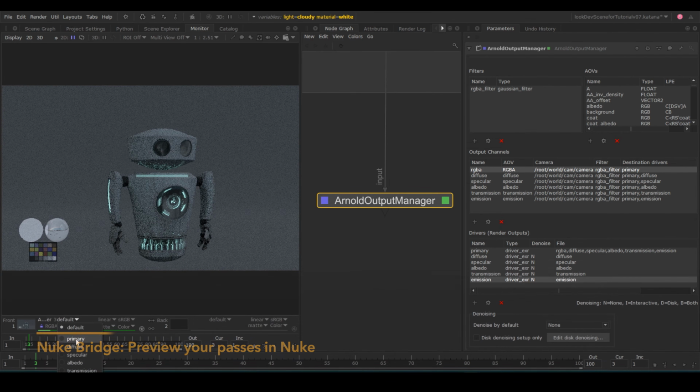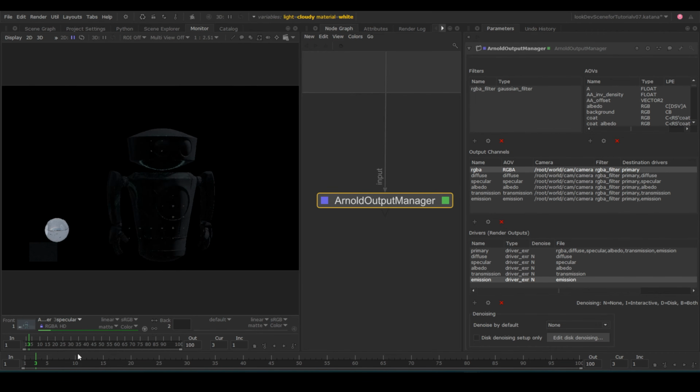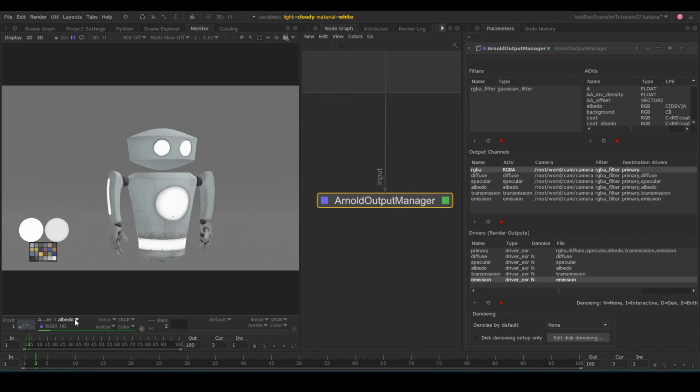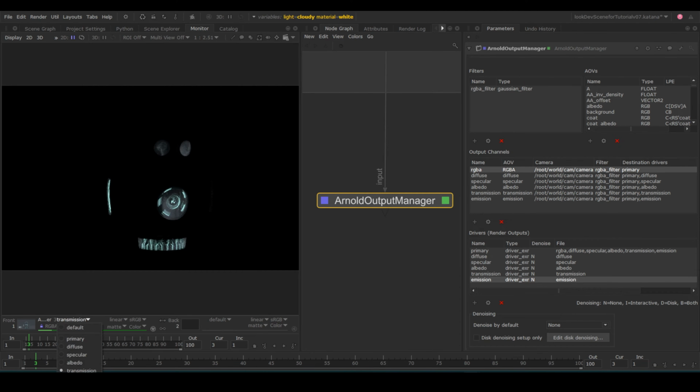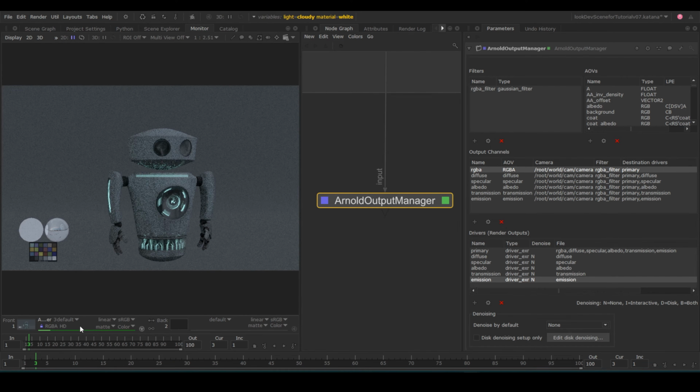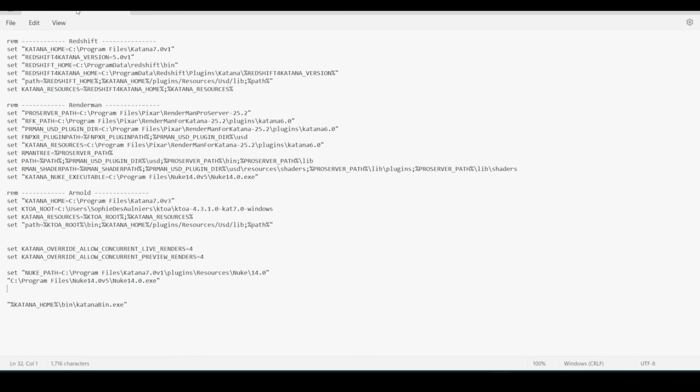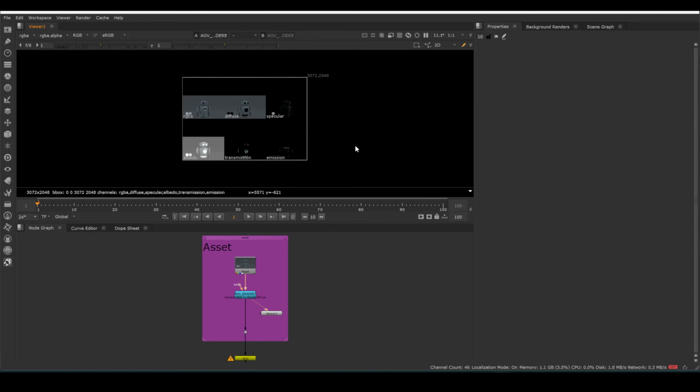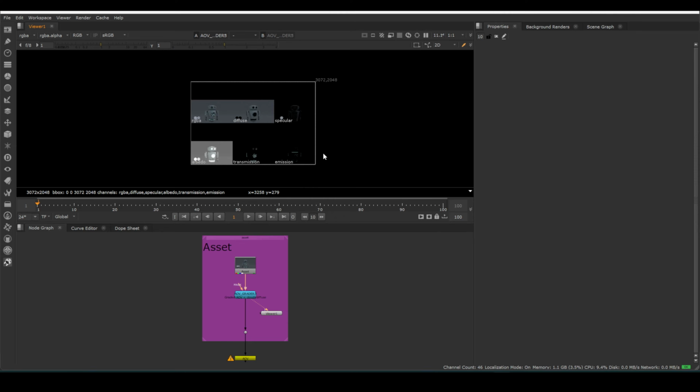To get the Nuke Bridge up and running, you'll need Katana 4.5 or later, and Nuke 13.0 or later, a Nuke interactive and render license to run all three comping modes, a custom Nuke launcher script with a variable set to load the Katana Nuke plugin, and a Katana launcher script with a variable set to your version of Nuke. And it's quite simple to set up.